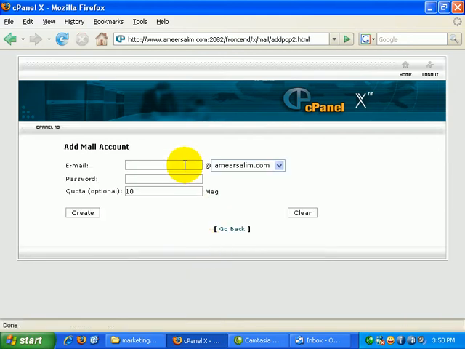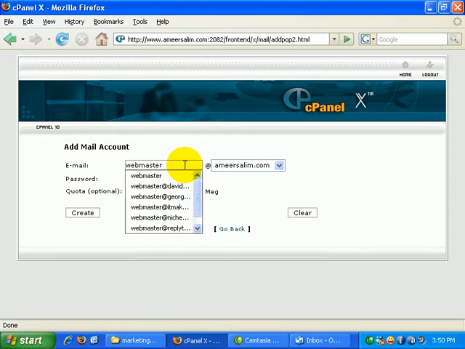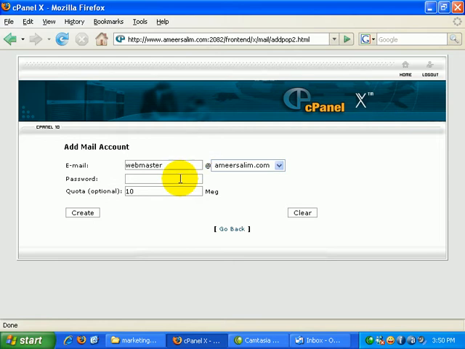Now type in the username that you want. Let's say it's webmaster@amirsalim.com, and the password, test. And the quota, if you want to limit the email quota. If you just leave it blank, it will be unlimited. If you type in 100, then it will be 100 megabytes. So just click create.